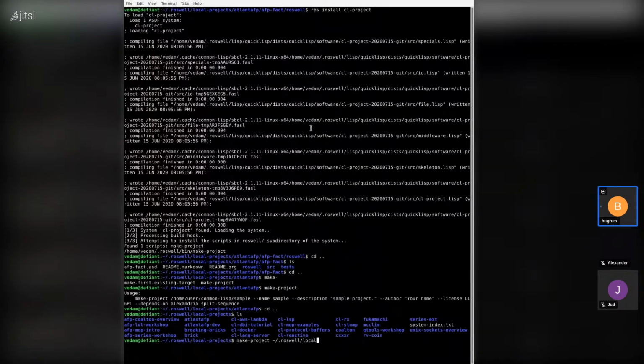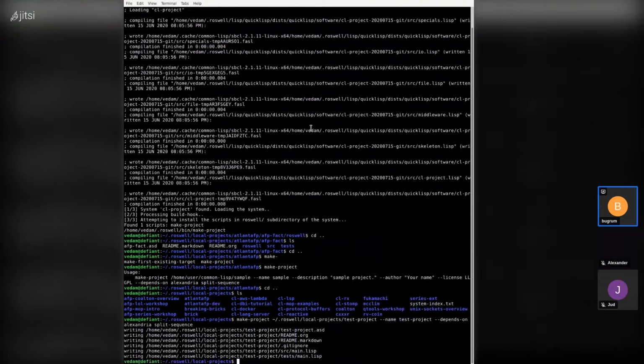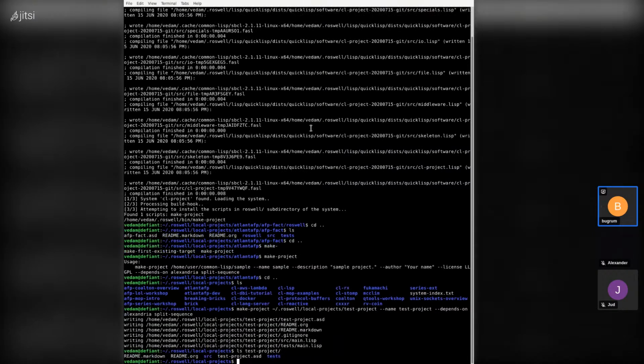So now I could just simply do this, do local projects, and say test project, and specify that the name is test project. Ignore the description, license, and all that. You can then do depends on and say Alexandria or something like that, or even split sequence, and it will generate the project for you. Boom. So now if you go and look at it, you now have your tools for you.